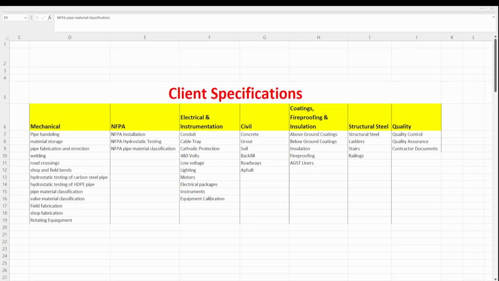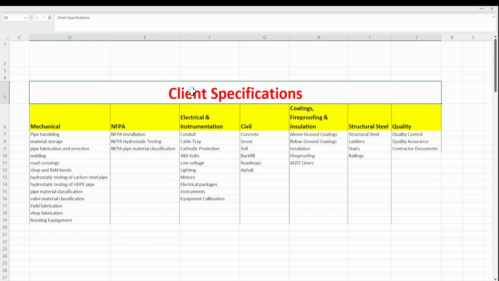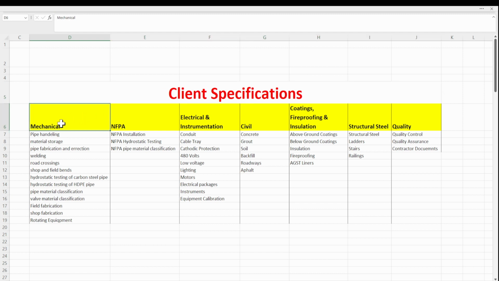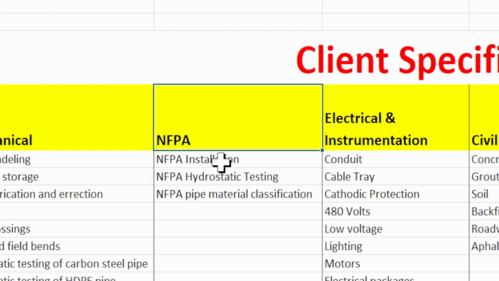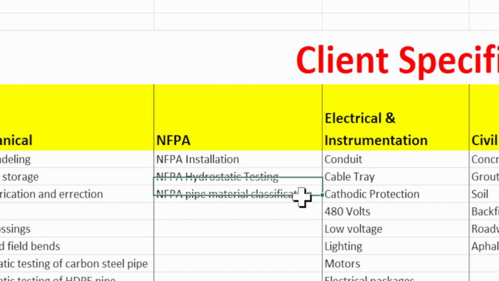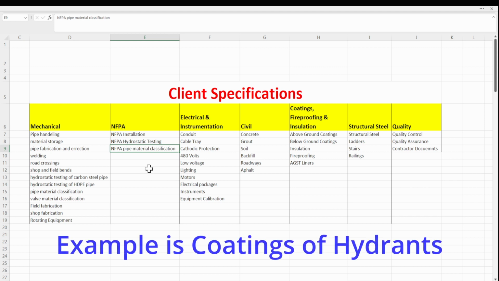Next, we're going to discuss the client specifications. So here's a listing of typical client specifications that I encounter from project to project, covering mechanical, obviously NFPA, electrical and instrumentation, civil, coatings, fireproof insulation, structural steel, and quality control. So under NFPA, you have client specification for the installation, the hydrostatic testing, and NFPA piping material classification. So this is more geared towards the environment and the materials that they require for this particular client.